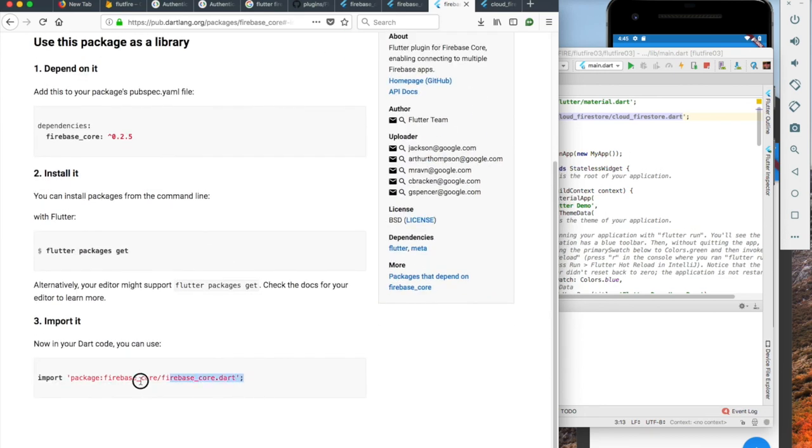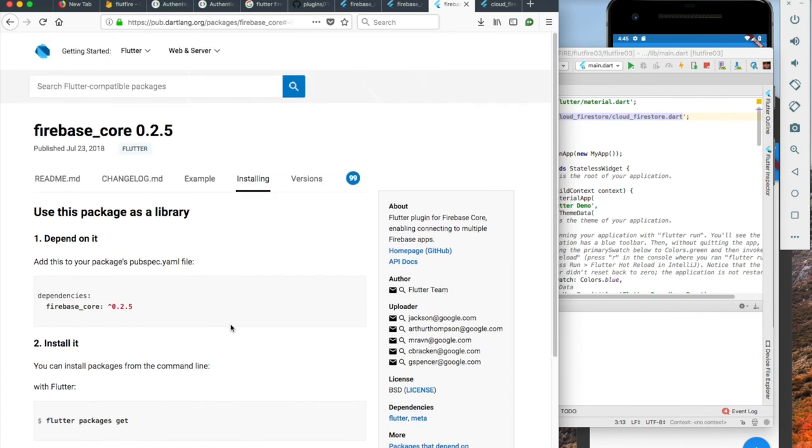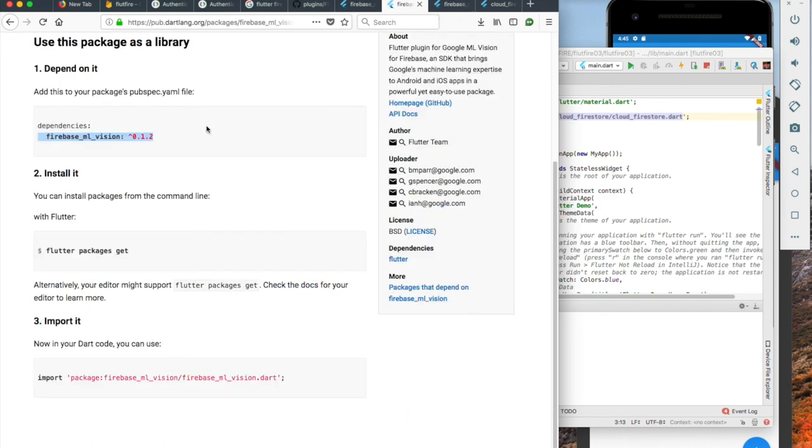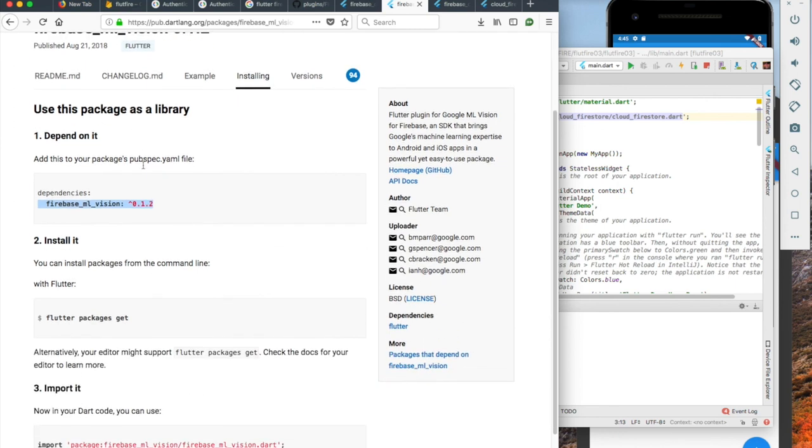I'm going to do the same for core. You know what? No, I'm not. I'm not really sure what core is all about. I ought to read about it sometime. Oh, I get it. You can connect to multiple Firebase apps. Somebody was asking about that the other day, and nobody knew the answer, and it's sitting right in front of you.